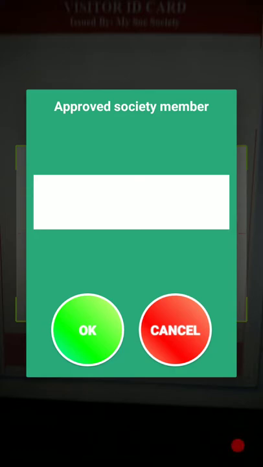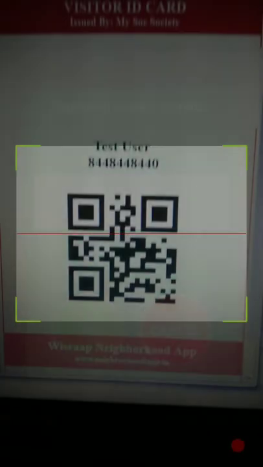The white image you see is actually a picture. It is just a test image. So if you scan your QR code in your own society's security tablet, then you're gonna get a message like this that you are an approved member of the society. And when you click OK, this record would be saved, an entry would be made, and you don't have to wait for an approval. You can just hit OK and move on.